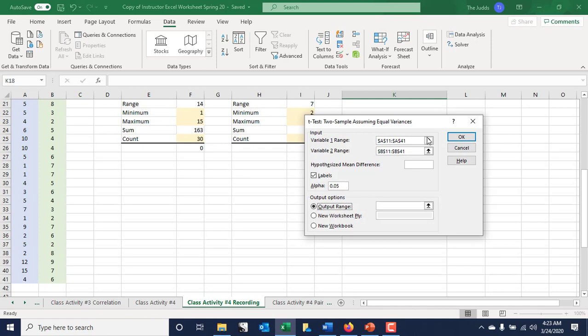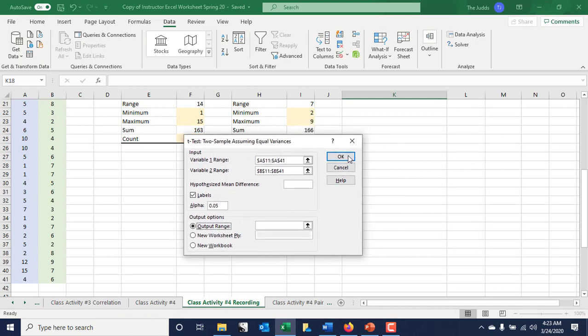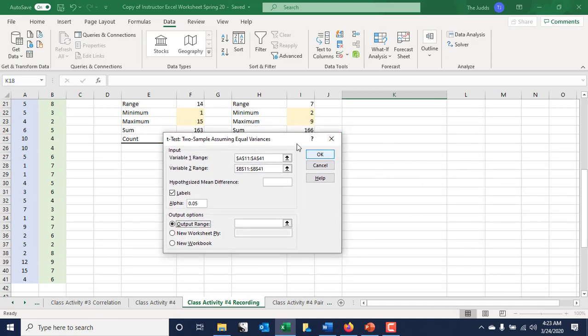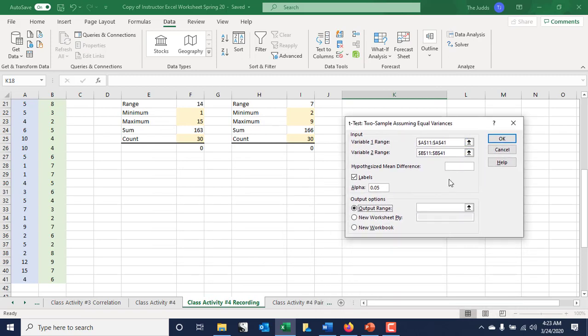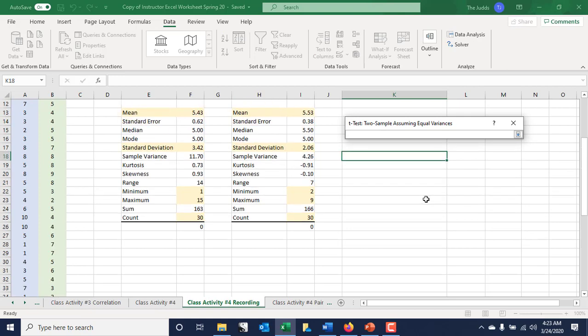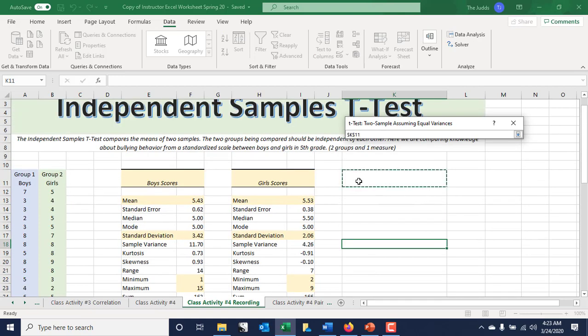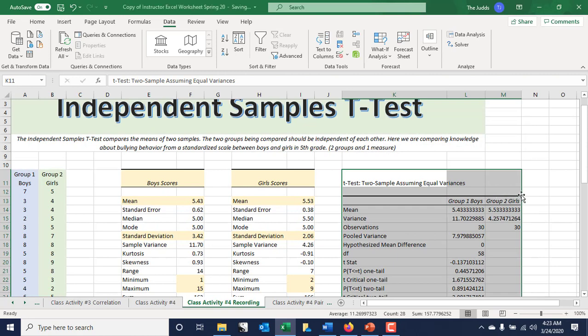My output range, I'm going to come over here. And I'm going to capture just this right here next to it. And you can just put it in one. You just need to make sure you have enough room because it's going to be a fairly good size table here, kind of like your descriptive statistics table. So I'll just capture it right here. Go ahead and put it like that. And then I'm going to click OK.